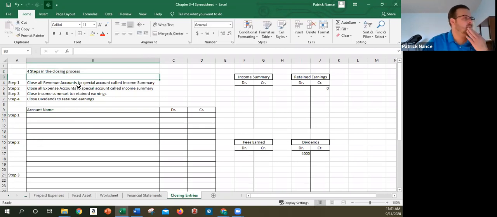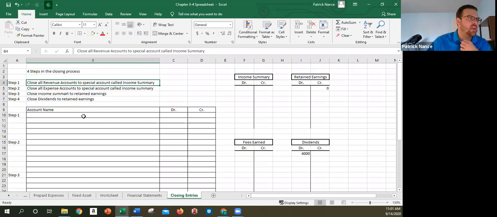All right, the first step in the closing process is to close all revenue accounts, and we close everything to a special account called income summary. This income summary account is used only for the closing process. It starts with a 0 balance and it should end with a 0 balance if we've done everything correctly.